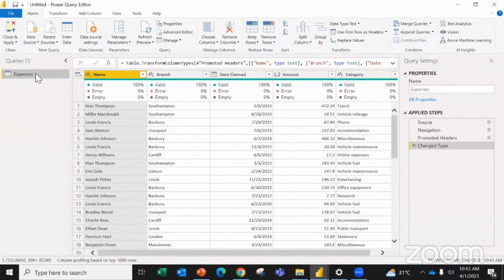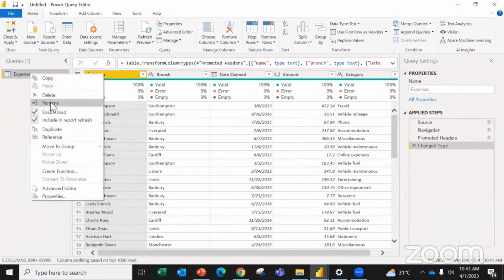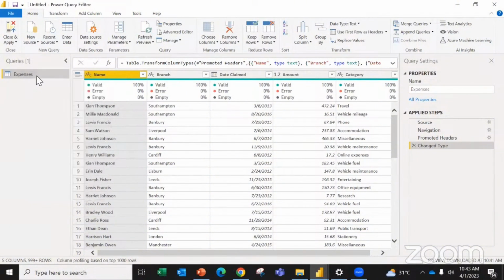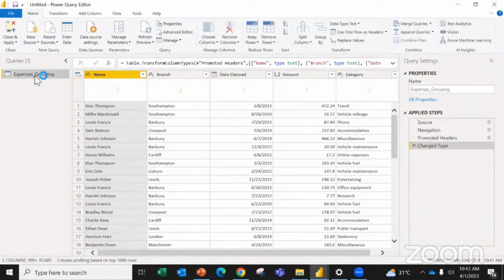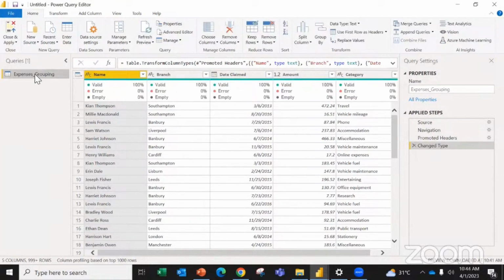So to rename this, you can just double click on this place, or you can right click, you see rename, anyone that's easy for you. But I think double clicking is easy. So just double click. Once you double click, you can now modify the name of that query. All I want you to do is to put underscore and then just name this grouping. I want to use it to teach you how to do grouping if you eventually need to do that while analyzing your data.